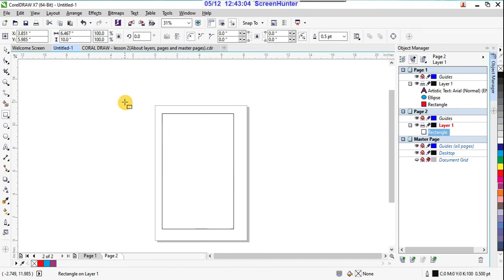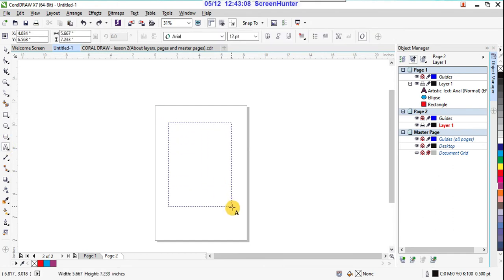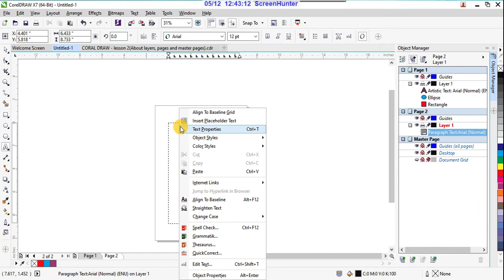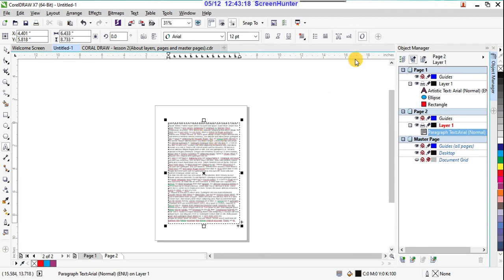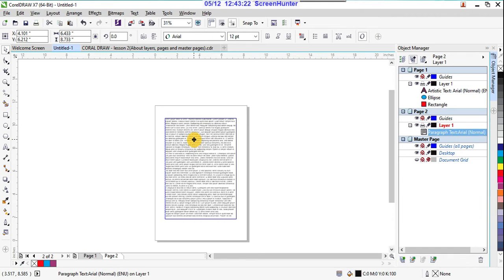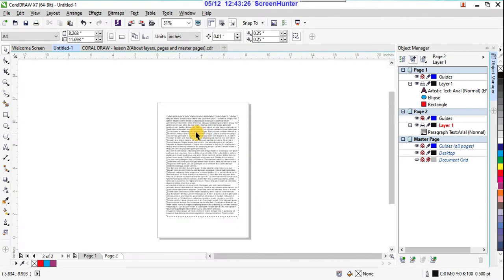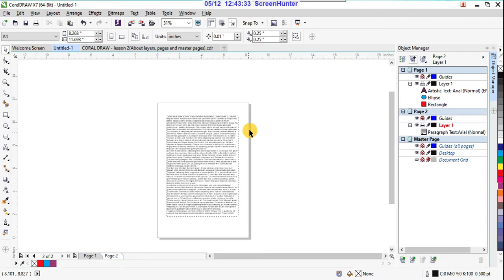Yes, Control Z, so I used insert placeholder text, right? Here I insert placeholder text, the default text from CorelDRAW. I place this. Yes, that is in the second page. In the first page that is not there, right?